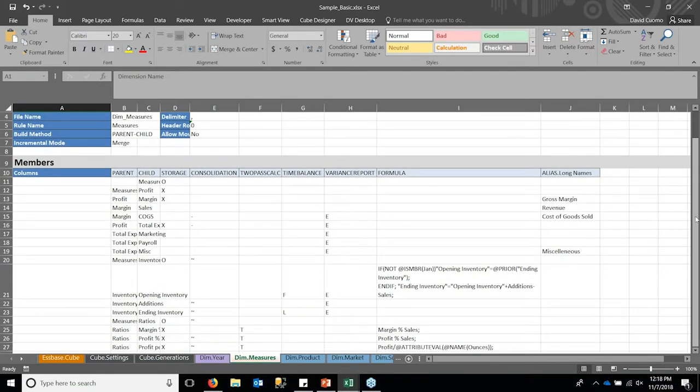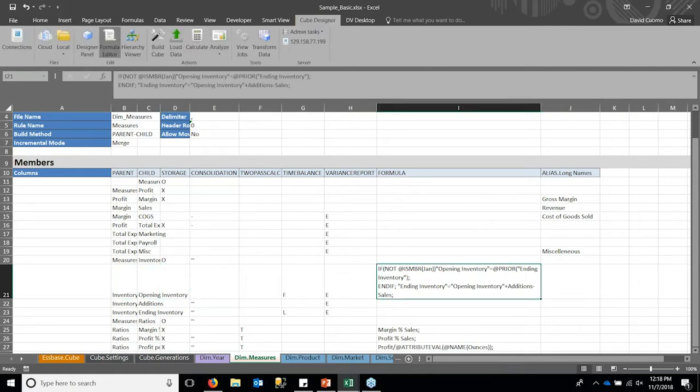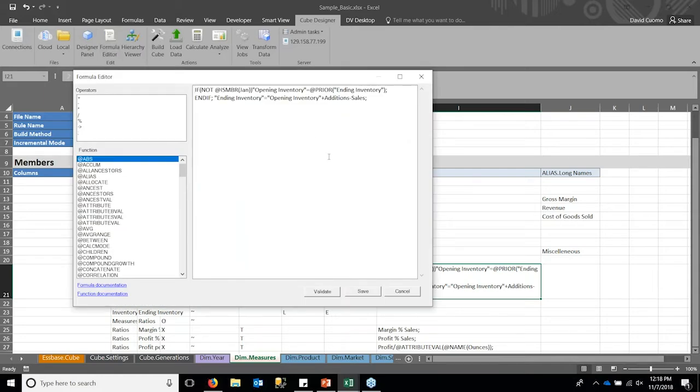And now you'll see in this application, I actually do have formulas associated with a lot of my members. I can see over here in my accounts, my opening inventory has a formula on it. You can use the formula editor in Cube Designer, and you can edit your ASO member formulas directly here. It comes with all the functions, it has the operators, and it has the documentation embedded as well. You can validate your formulas, make sure that they're good, and save them, and they'll apply. And then when you load the application back to OSC, it'll be loaded directly to your app.